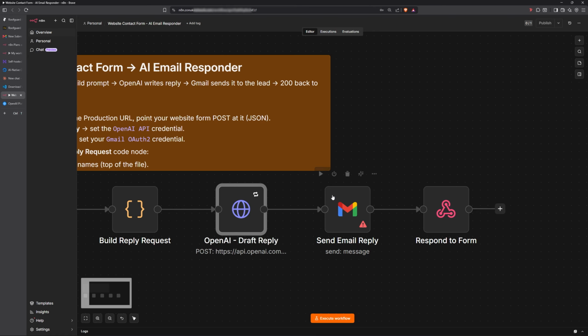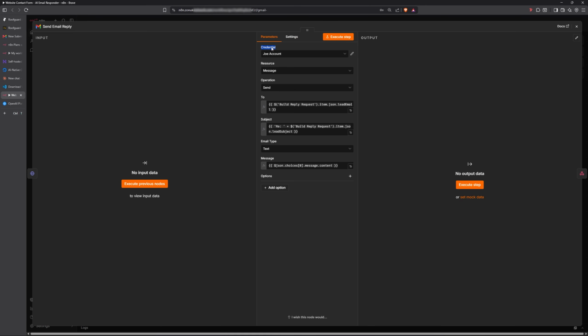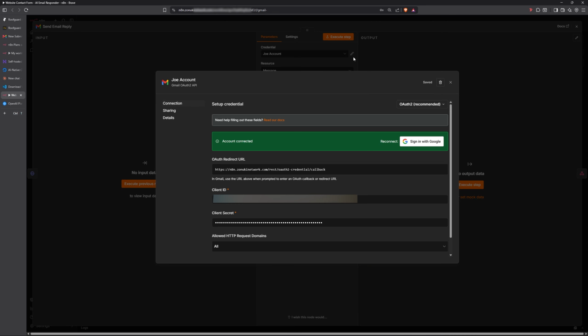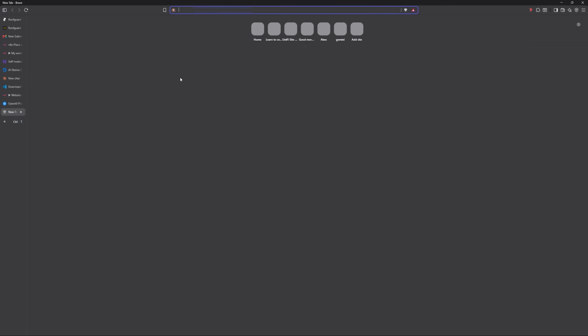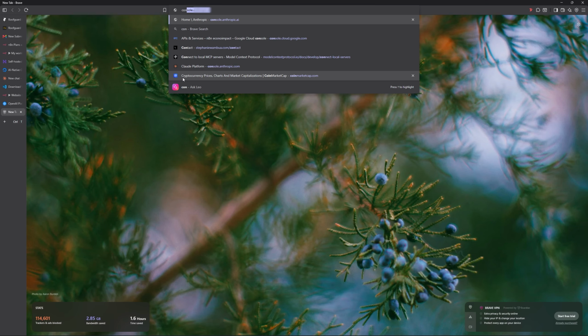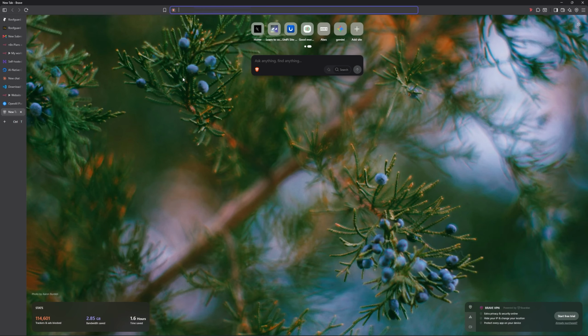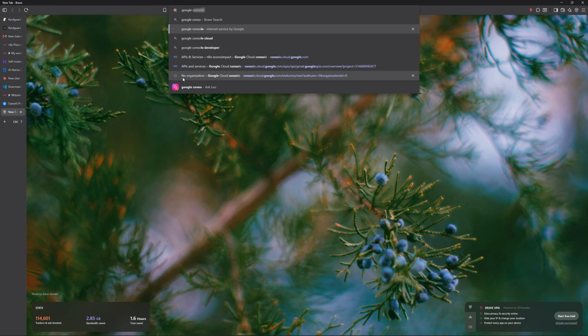Again, we come to our email, which is the credential part. You come here to your pencil, and then you'll see here that I've already created much of the information. So here is my client ID and my client secret key. Again, to build and create this, you need to come to Google and search for something called Google Console.